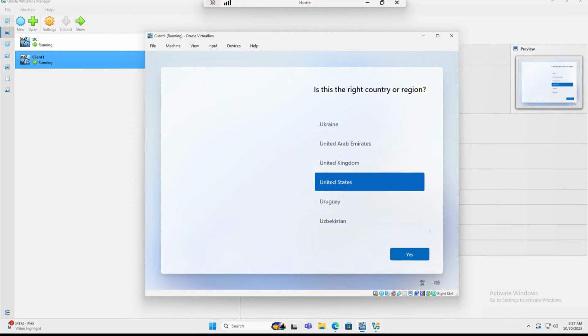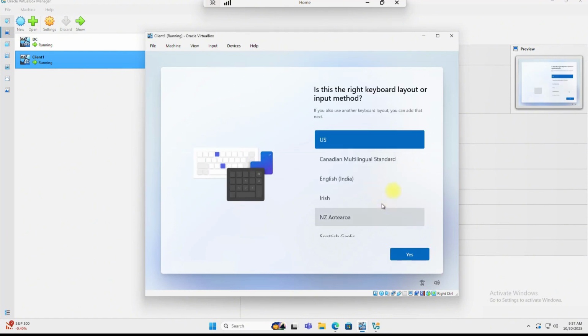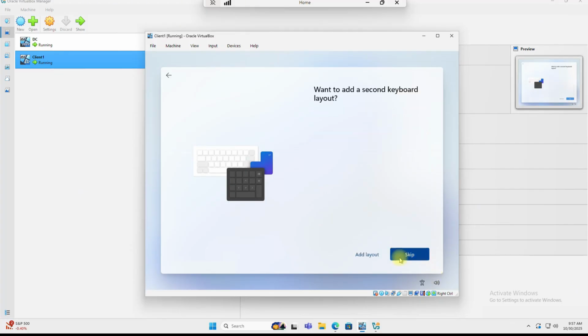When we get to this screen, we'll click on US. And then we'll go ahead and click yes. And we'll click yes for the US. And we'll click skip.